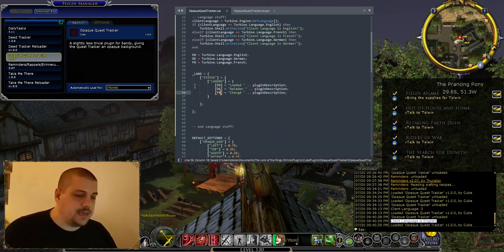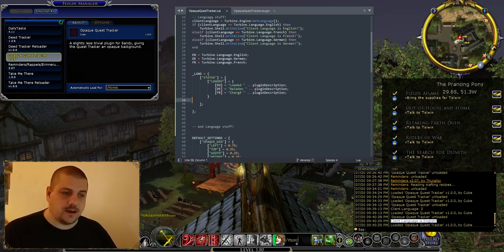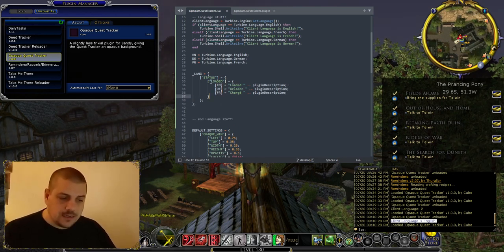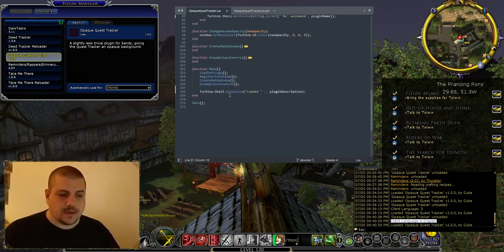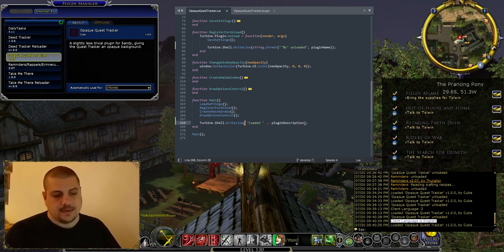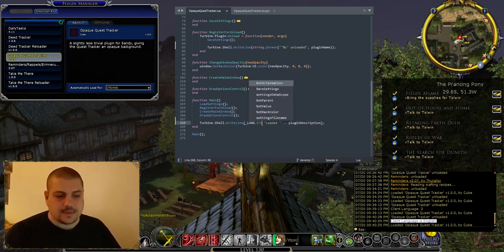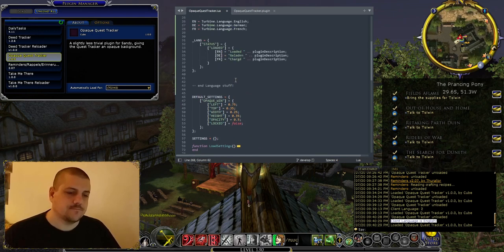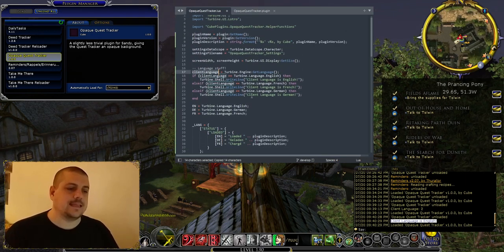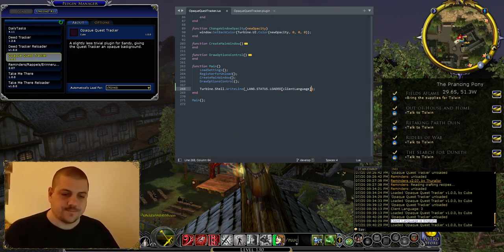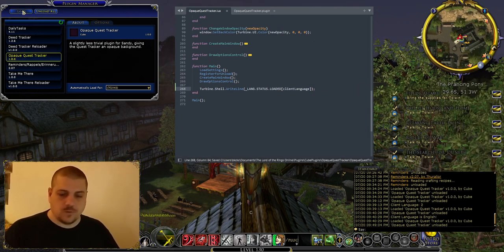Okay, so now we have a way to look up, based off of the client language, a value. Now we could take it from here. We could come in and say, we really want, let's see, we want lang. And we want status, is what we said. And we want loaded, and we want the current language. Did I spell that wrong? Client language. That was clever of me. Client language. Would this work? Of course this would work.